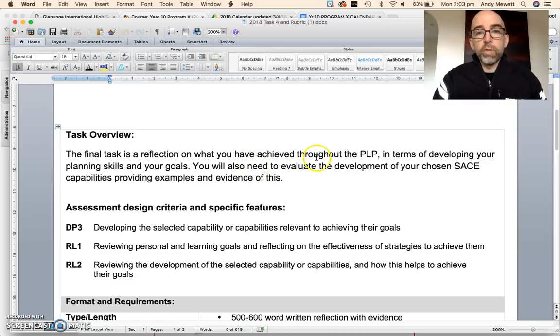It's a reflection on what you've achieved throughout the PLP as far as developing plans and skills and your goals. You also need to evaluate the development of your chosen SACE capabilities. Remember, you had 7 to choose from at the start, and you need to provide examples and evidence. Really important there. So make sure you provide examples and evidence.